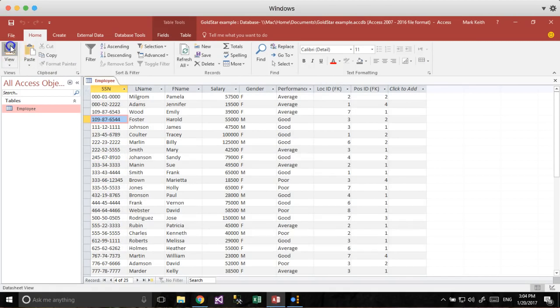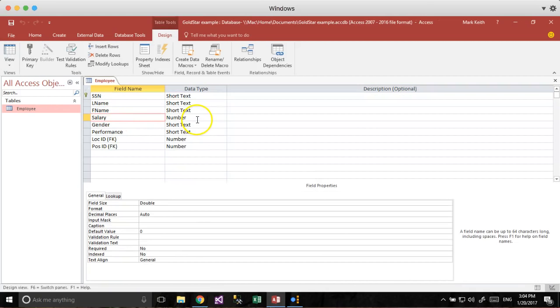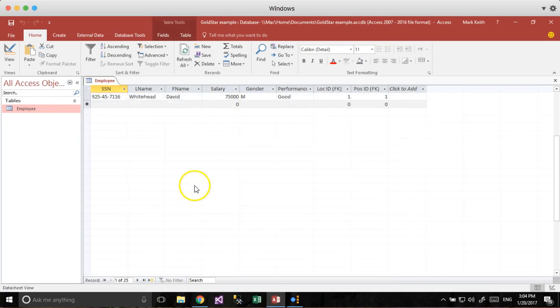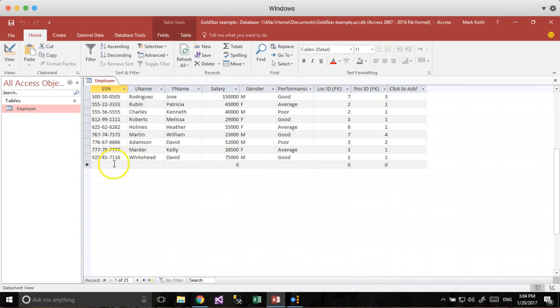All right, so notice I've got salary here made as a number. Let's go back. Let's try and add a new row. That's what this one's for down here. The star means here's where you come to add something new. Let's just put something in.